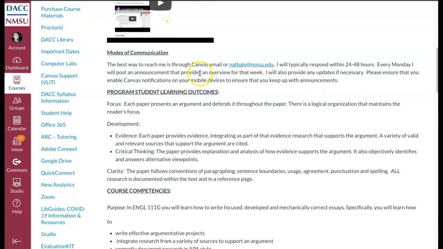I also list modes of communication and the program student learning outcomes. I should say that it usually takes me about 24 to 48 hours to reply to you. If I don't reply to you within that time frame, I probably did not get your email, unless it's the weekend. On the weekend, I'm obviously not on my phone or on my computer the whole time. So if it takes longer than that, I possibly did not get your email.